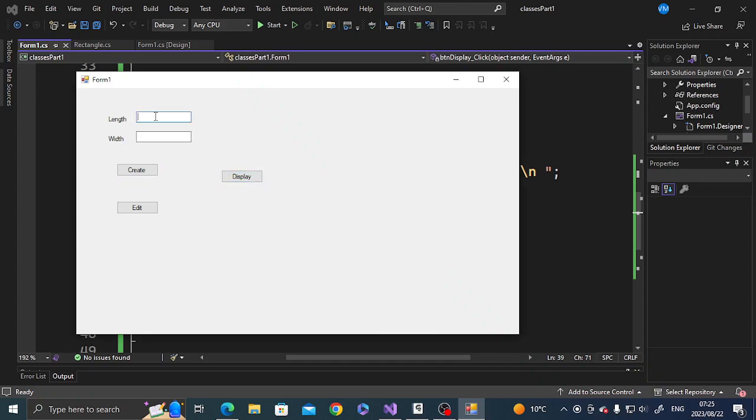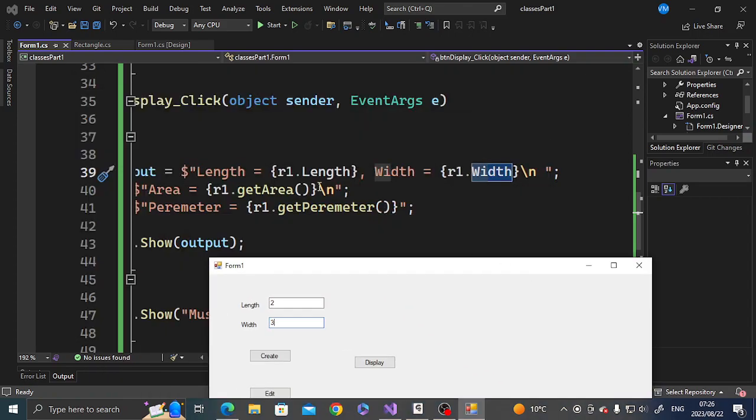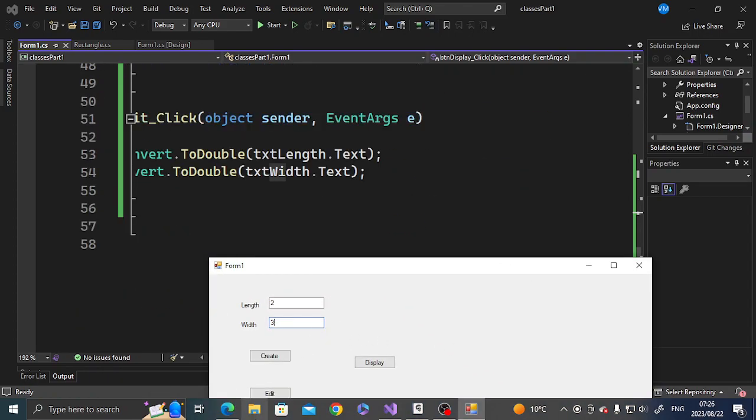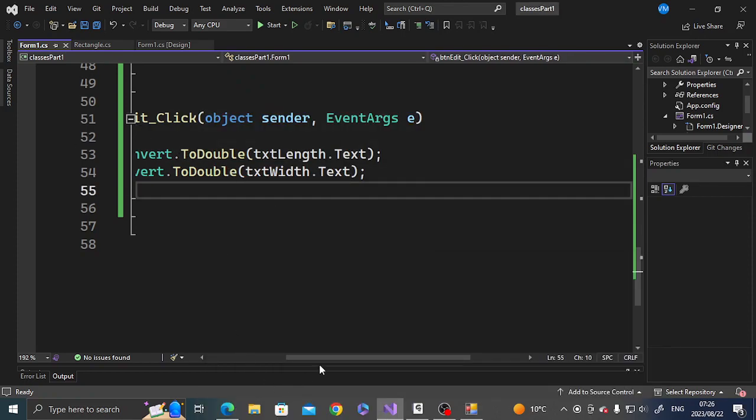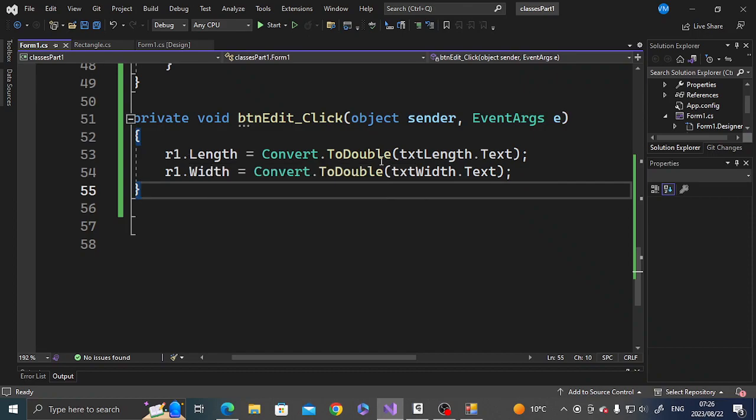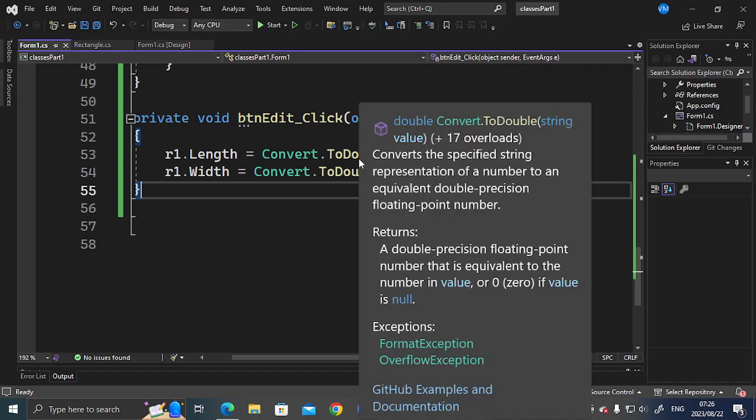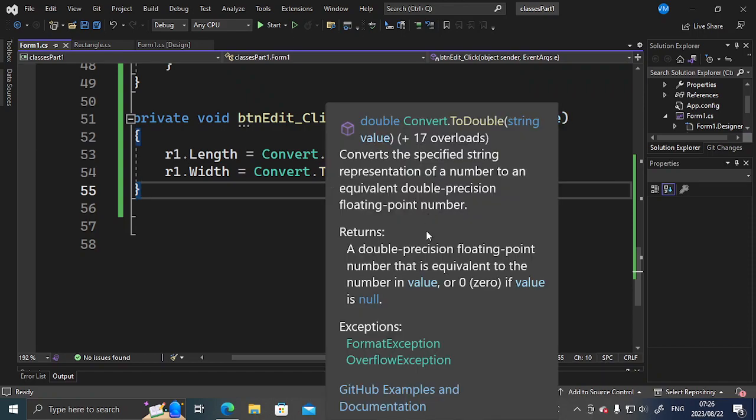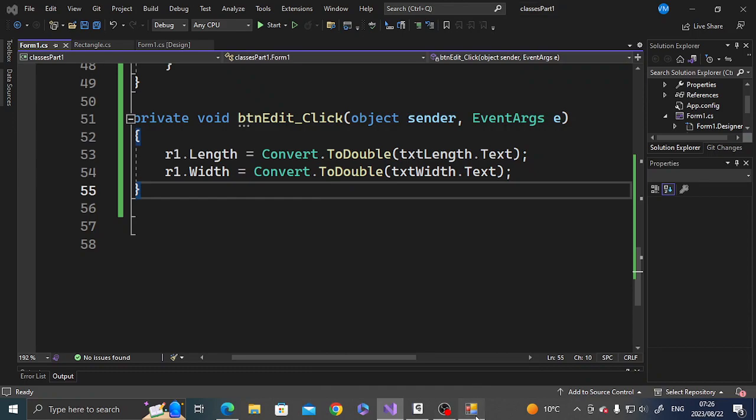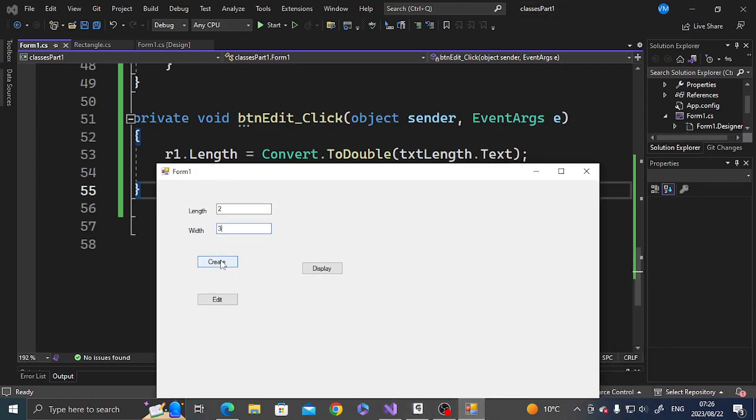So if I say 2, 3, then it's the same thing. If I say edit, it's going to change the length, which is a property and is also a private variable. It's going to change it to whatever the user enters and the width to whatever the user enters. So it doesn't change anything much. So if I say edit, and then display, you have this.